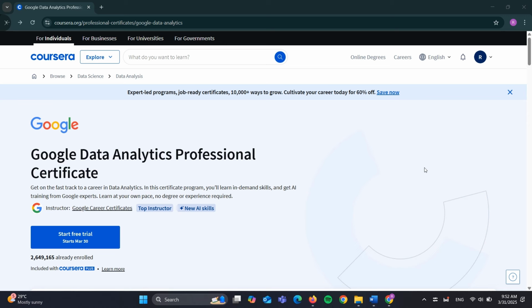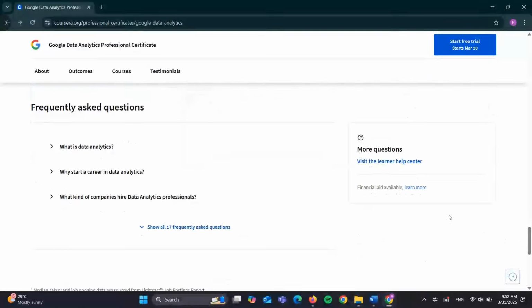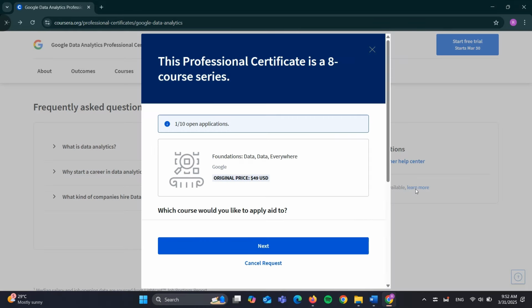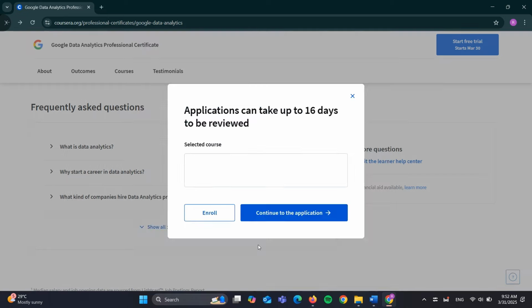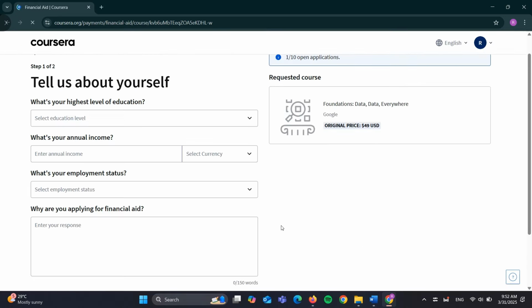All right, here's the trick. Instead of looking at the top of the course page, you have to scroll all the way down. Yes, literally to the bottom of the page. There you'll see a small text link that says Financial Aid Available. Click on that and boom, you're back in business. Finally. That was a bit of a scavenger hunt, but we found it. Now let's go through the application process.